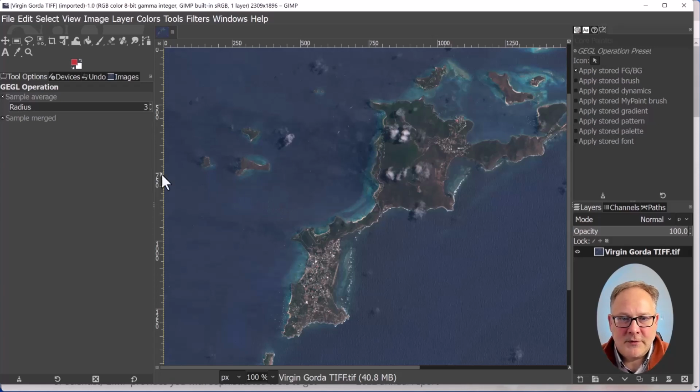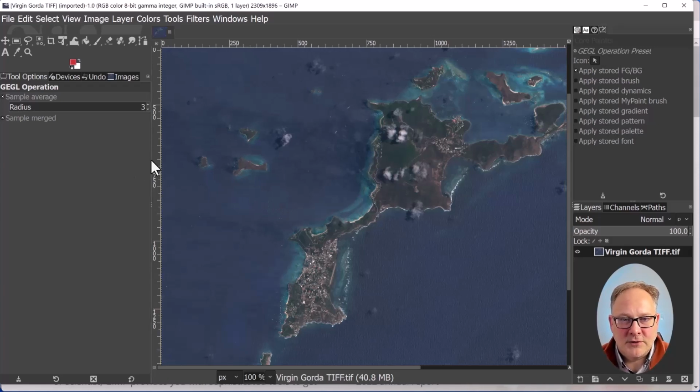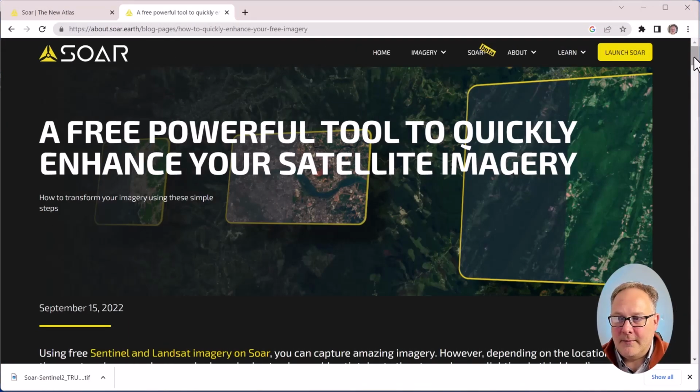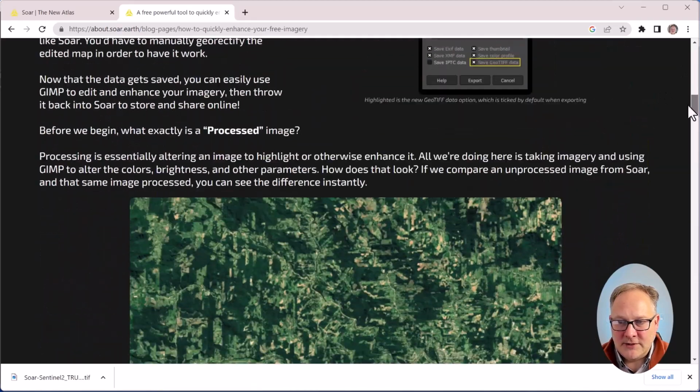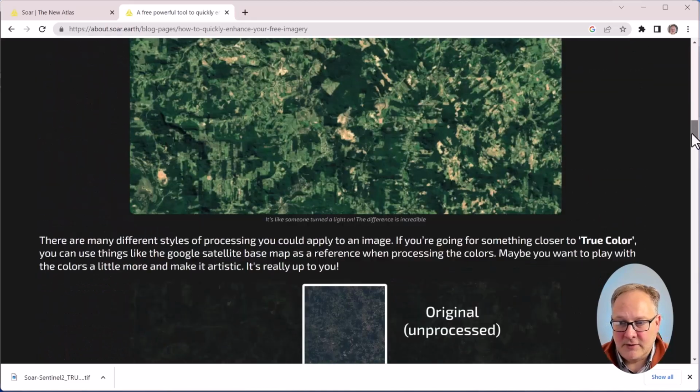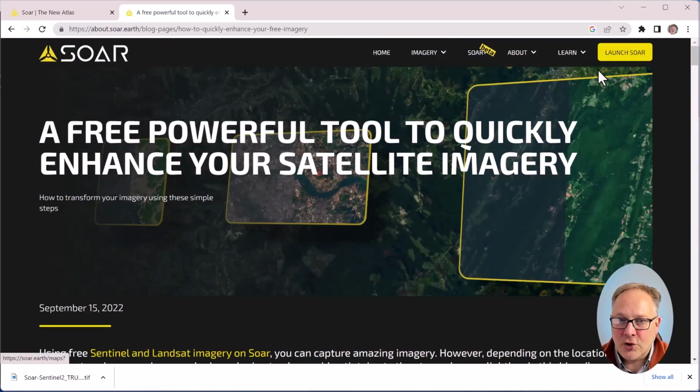But anyways, let's do some color manipulation here. All this information is in a blog post from the Soar website. They do a really good job of that. So if you just Google Soar plus GIMP, you'll get to this entry here. Blog pages, how to quickly enhance your free imagery, right? So I'm basically following this. If you want more information, I encourage you to go to their website and check this out, and this will give you more. I'm going to run through this to show you how easy it is, right?